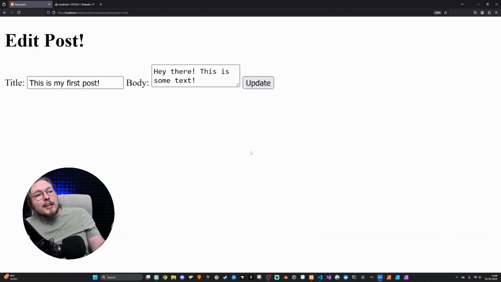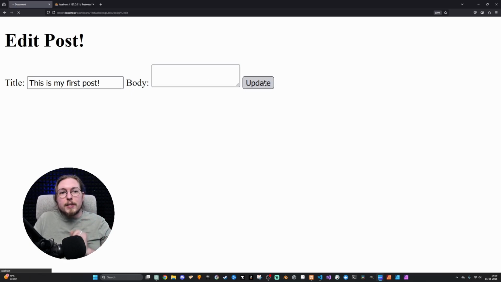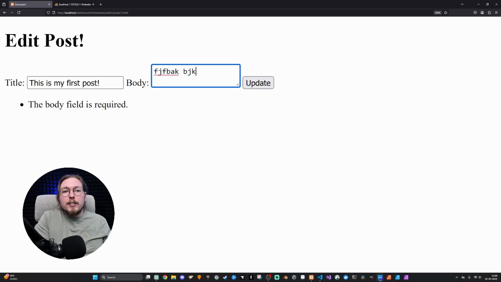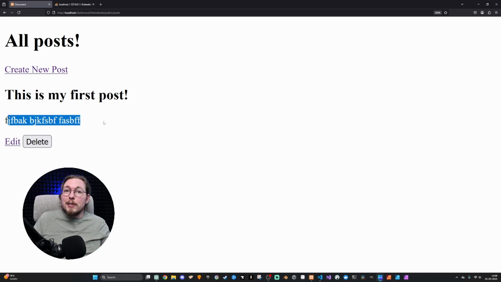So going back inside our edit post page, we can actually go ahead and try to edit this. Actually, let's go ahead and delete our text here and just get an error message. So if we were to click update, you can see, oh, okay, so the body field is required. Okay, well, I'm going to just change it here. And then when I click update, you can see we get taken back to the front page for the posting system, and then the text has actually been updated.